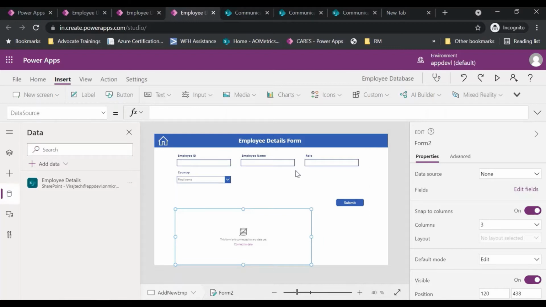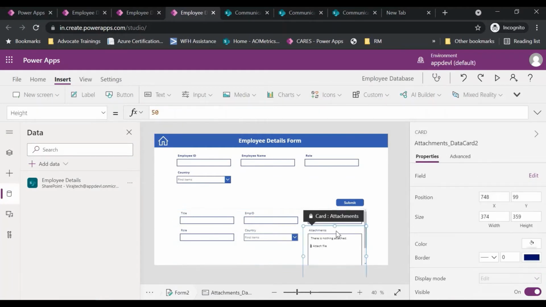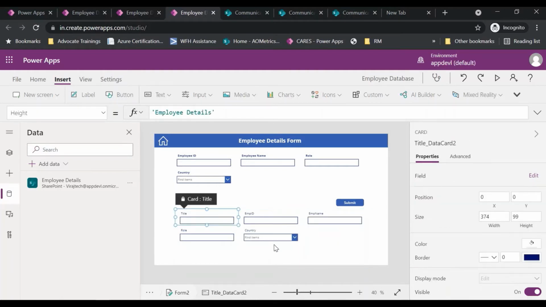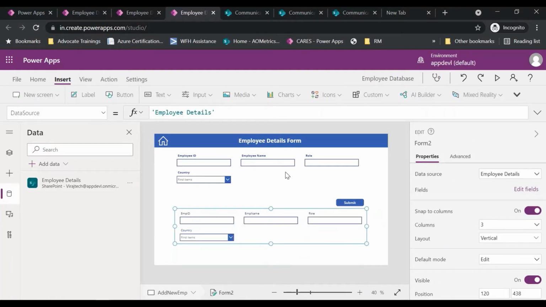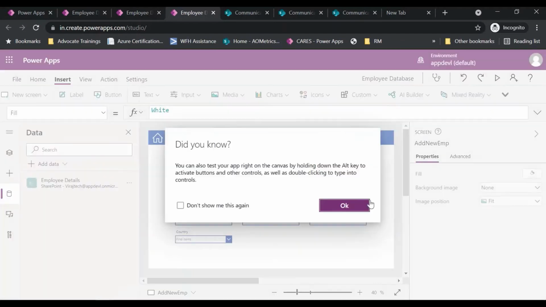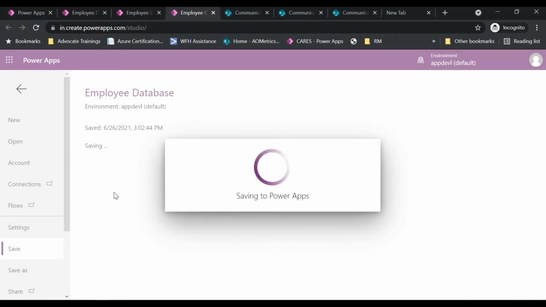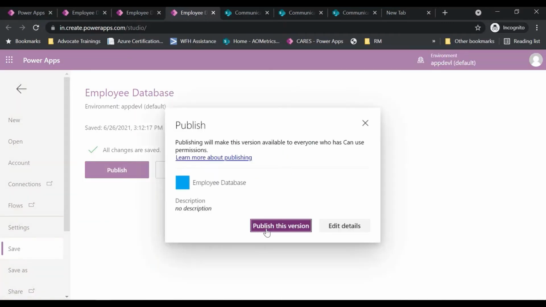Now I want to create a new item, so let me connect to this data source, and it has fetched all the fields which I need to fill. I don't want the attachments, I don't want the title. So this form is the same as the above one that I have already built. Now when I click on the preview, it is not showing anything, no item to display. For your understanding, I have to save this form and publish it, and then show.